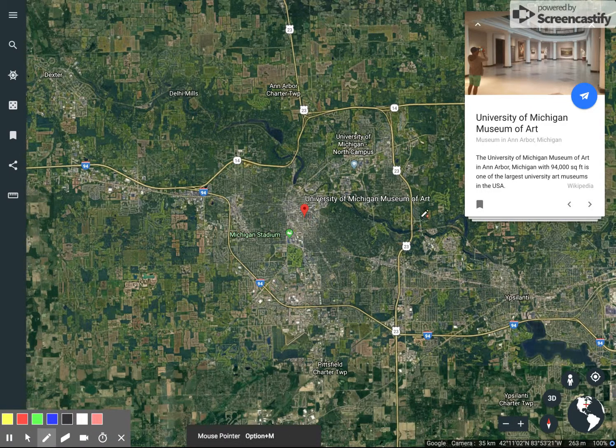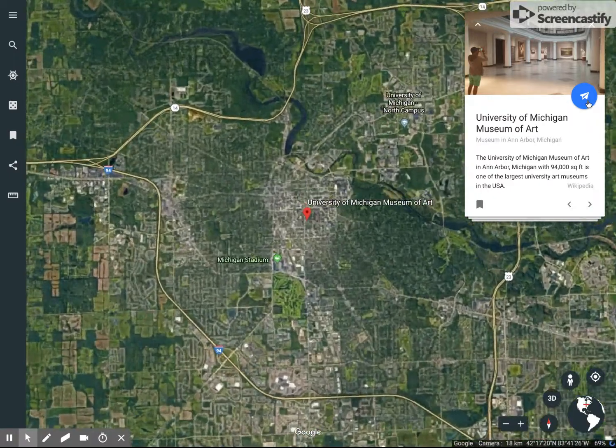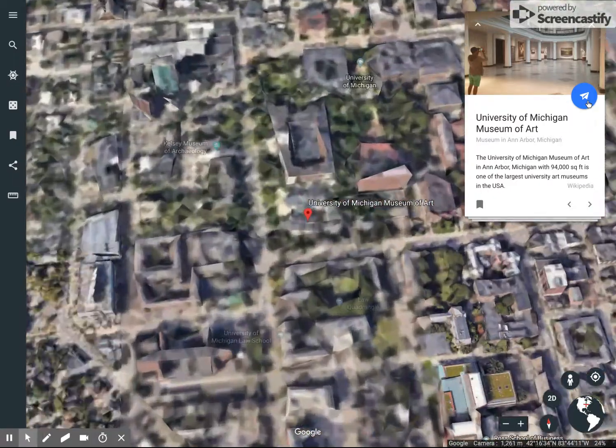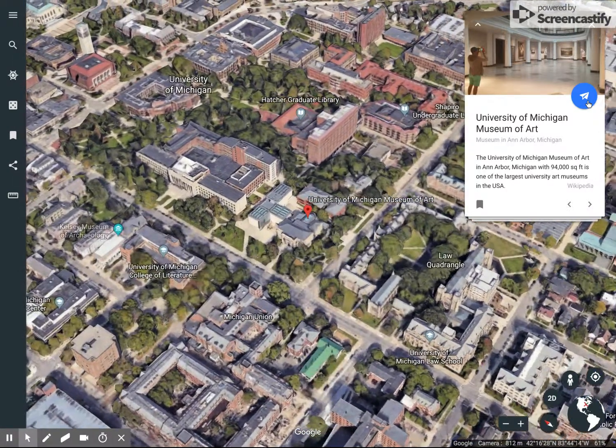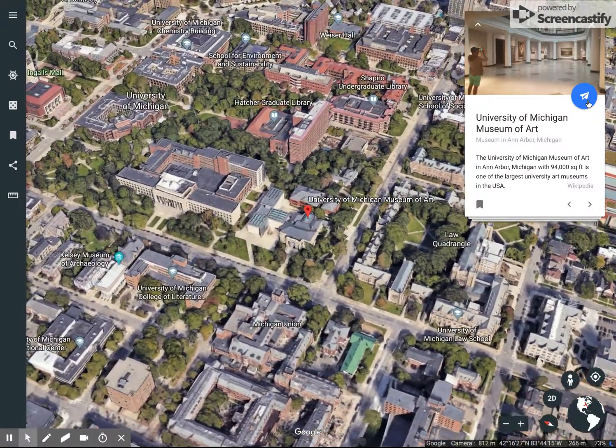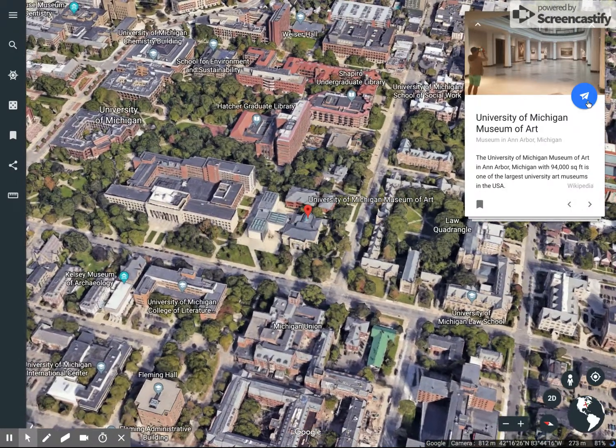I can click on this tool right up here that I'm circling. That is called the Fly To tool. And it looks like a paper airplane like you would throw, hopefully not in class. But we can click on this Fly To and it's going to take us right down super close to that location. So now we've got a much closer view of the University of Michigan Museum of Art.